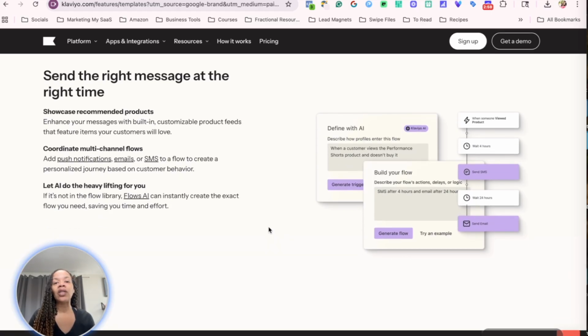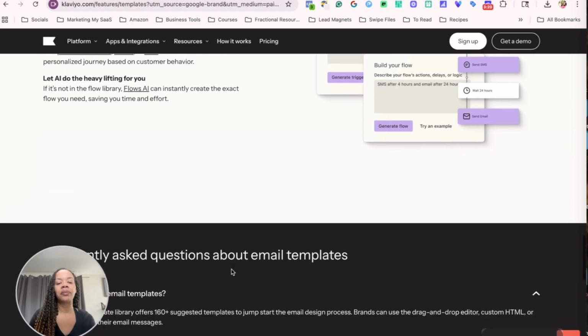And moving on down, we have information on these flows. Not only do they have the email templates, like I mentioned above, but they also have flows that you can put in. I'm assuming this is something like an automation. I don't use Klaviyo, but I'm assuming that's an automation just looking at this right here. They have the information on the flows as well, since they already have templates for those.